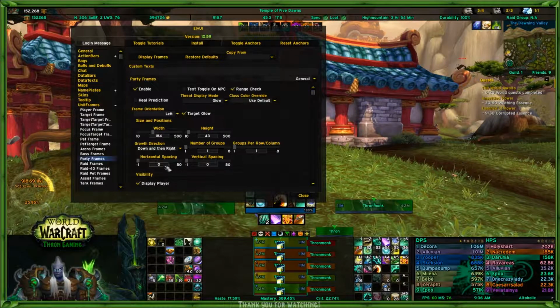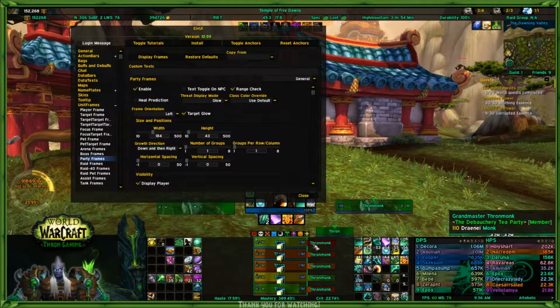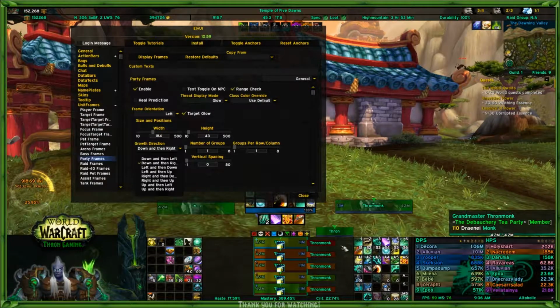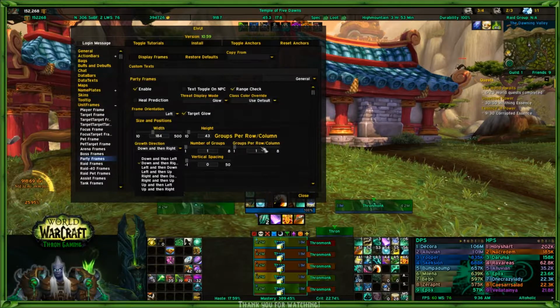Then horizontal or vertical stacking. So if I decided I wanted to go from left to right, and that's where my party is, I have it set up exactly like my RAID frames, which you're going to see are from left to right and then down. Then I would change how this grows. So I go right to left, left to right, left, and then down. So it'll go left and then down if I have more than 5 in the group. And if I want to allow more than one row or column.